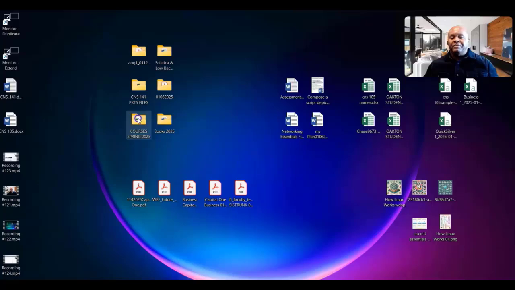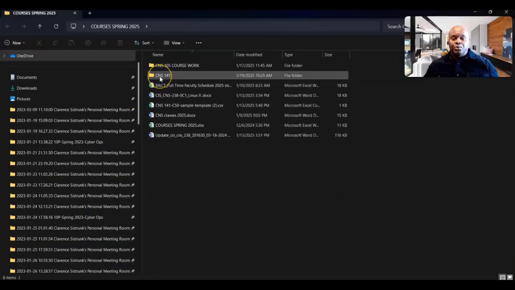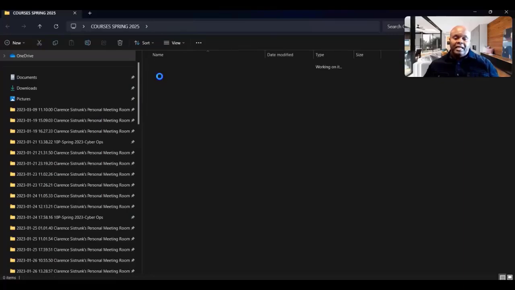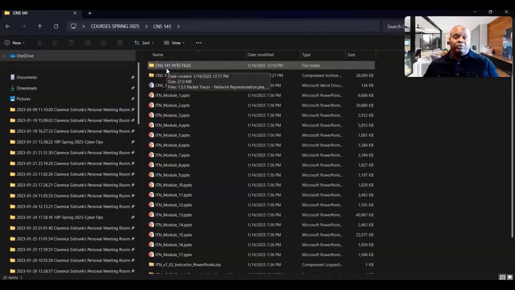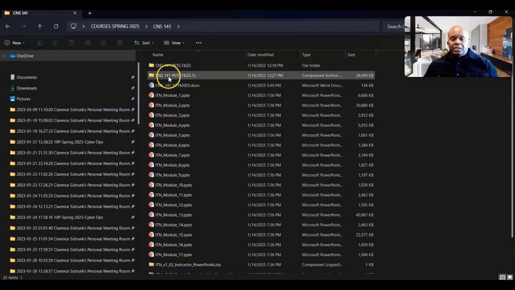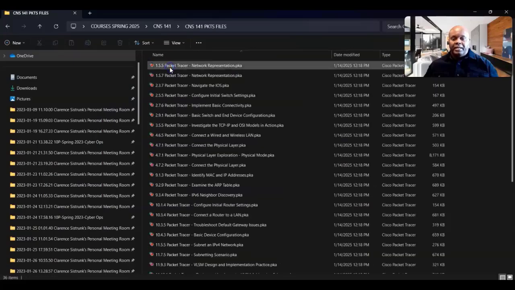I'm going to just choose any file. So I'm not looking for a particular file. I'm just looking to do a packet tracer. And I'm going to choose 141. Why not choose 141? Because I've been talking about 105 for the longest. So I'm going to look for a packet tracer in here. And I'm going to come right here. And there go one. Open that packet tracer.